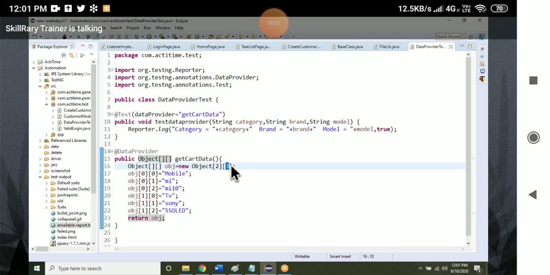What is 3? It is columns. How many data values? Like username, password. If you are using only username and password, it is 2. If you are using these 3 things, like category, brand, and model, then it will be 3. How many columns? This is now my number of rows, in terms of Java. In Selenium, how many times you should execute? How many types of data do we have? 3 means category, brand, and model. Okay, are you guys getting? Okay, take it.